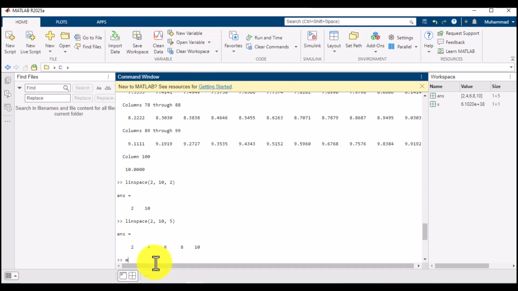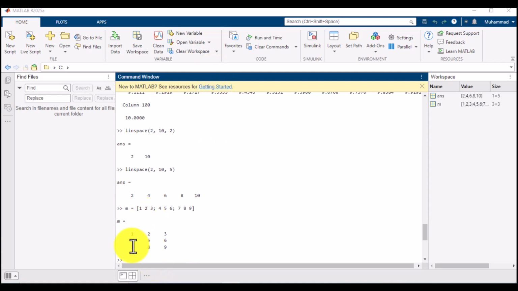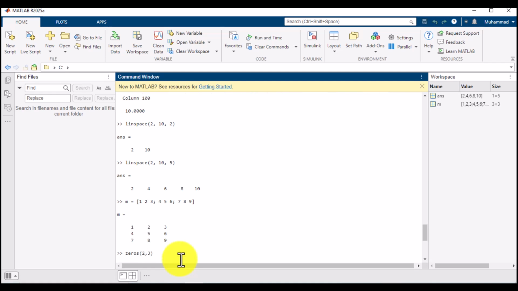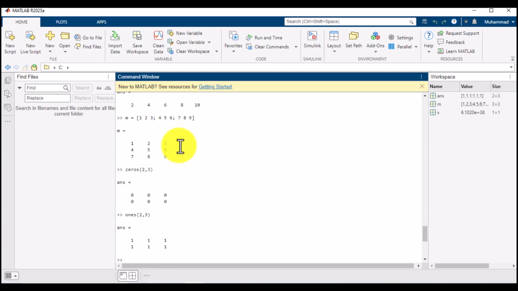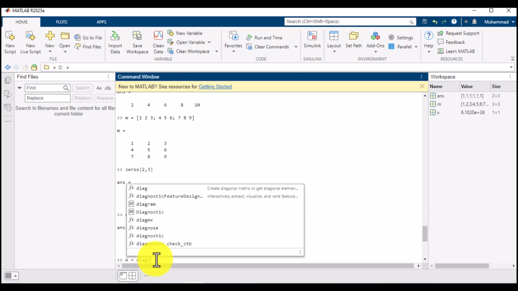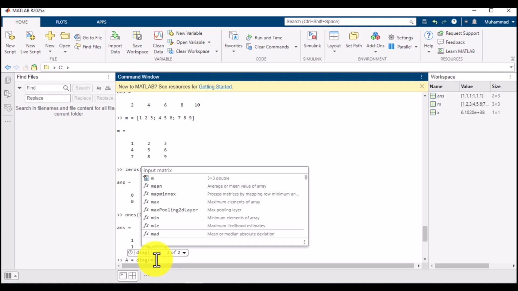To create a matrix in Matlab, for example, I write like 1, 2, 3, semicolon 4, 5, 6, semicolon 7, 8, 9, a 3 cross 3 matrix. To create a matrix of zeros, write, for example, zeros 2, 3. 2 cross 3 means 2 rows and 3 columns. Similarly, we can write ones to generate a matrix of ones and write diag of n.